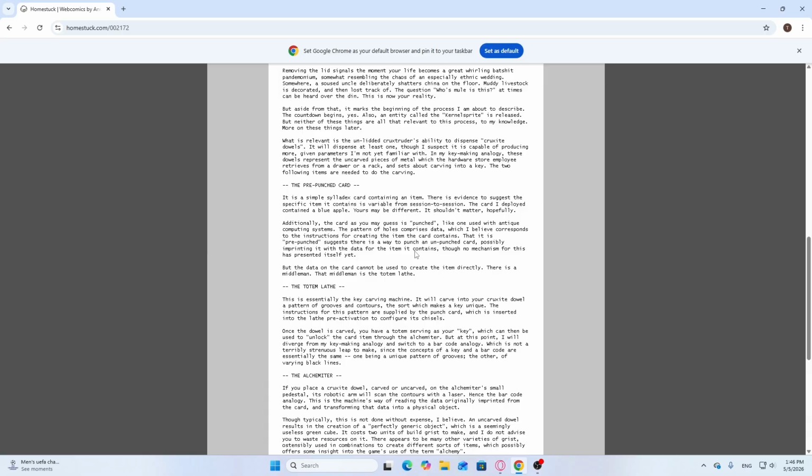But aside from that, it marks the beginning of the process I am about to describe. The countdown begins. Yes. Also an entity called the kernel sprite is released. But neither of these things are all that relevant to this process, to my knowledge. More of these things later. What is relevant is the unlidded Crux Trader's ability to dispense Cruxite dolls. It will dispense at least one, though I suspect it is capable of producing more, given parameters I am not yet familiar with. In my key-making analogy, these dolls represent the uncarved pieces of metal which the hardware store employees retrieve from a drawer or a rack, and set about carving into a key.